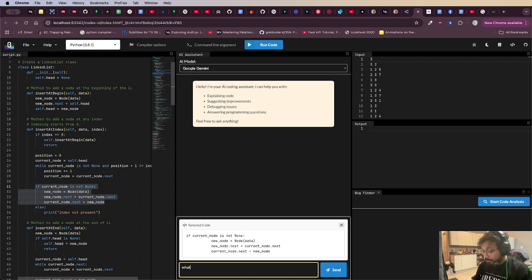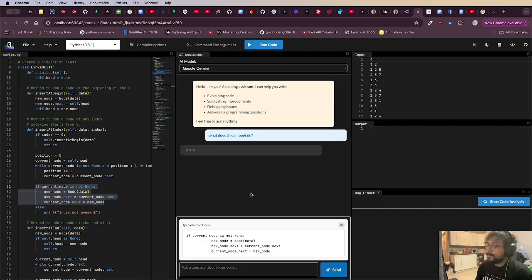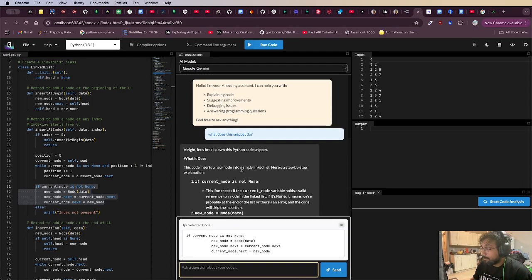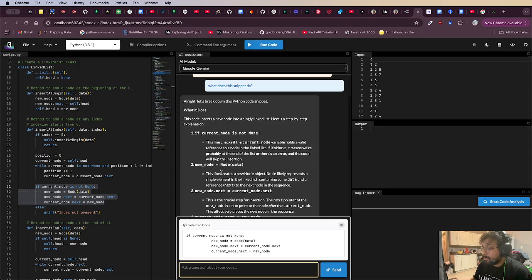For example, what does this snippet do? Again, there's some latency in here that could easily be handled using caching. As you see, it gives me the description line by line on what the code does.